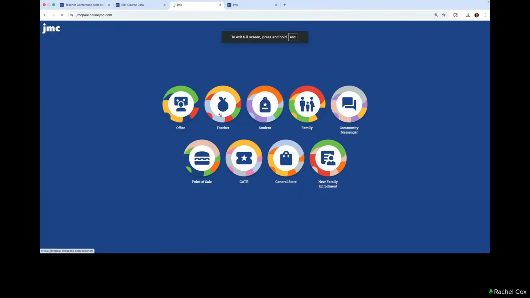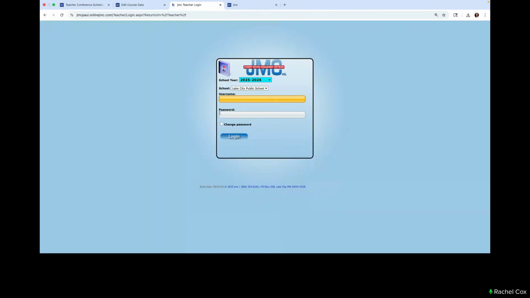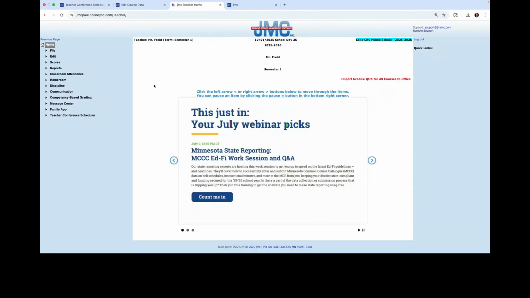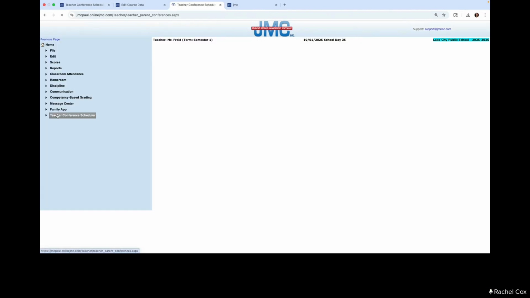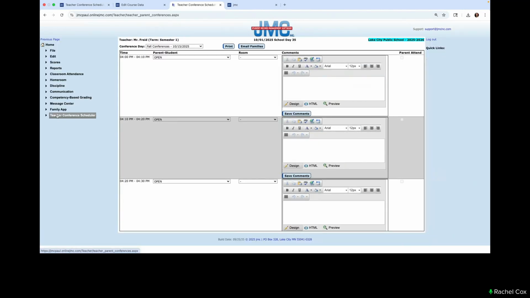So I'm going to log into JMC Teacher here. And I'm going to select Teacher Conference Scheduler. We use the Teacher Conference Scheduler at the school that I was at, and I really loved this tool. I think it's great, and I believe that our teachers appreciated the customizability that they had for their conference schedule.